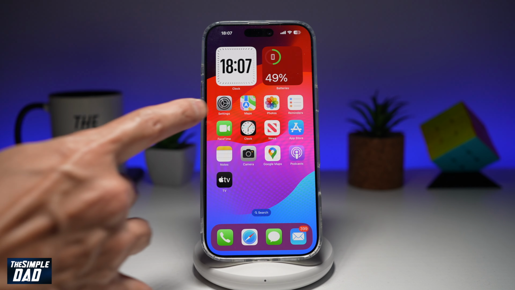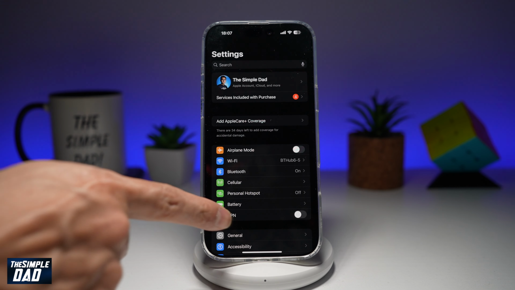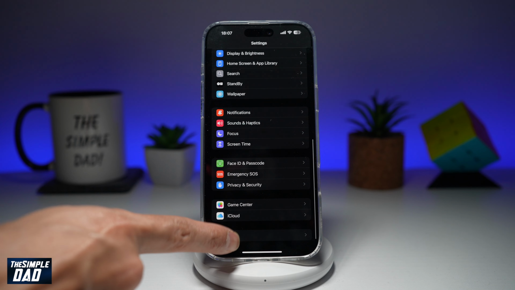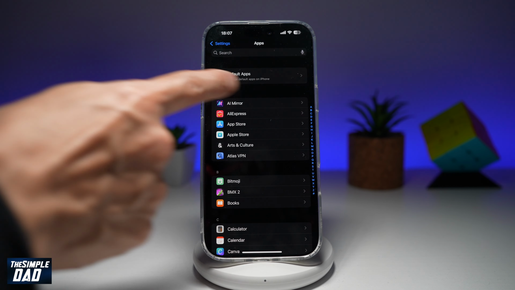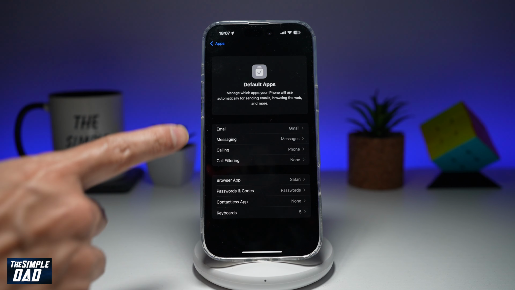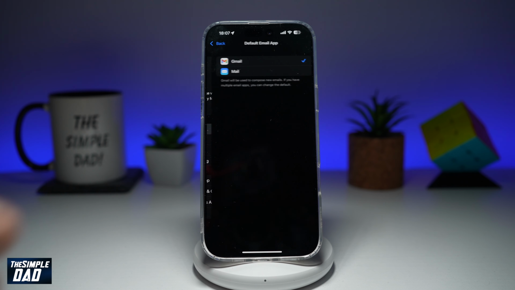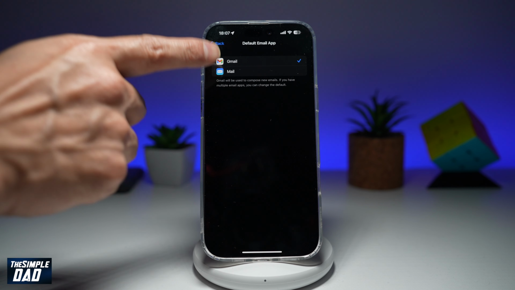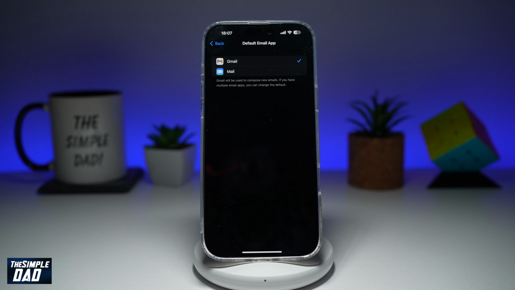So first you want to go ahead and open up settings. Next you want to scroll down until you see apps. From here you want to go ahead and find the default apps, which is right here. Tap on it. Now from here, go ahead and tap on email, and now you'll get the option to choose Gmail or the normal iPhone mail.